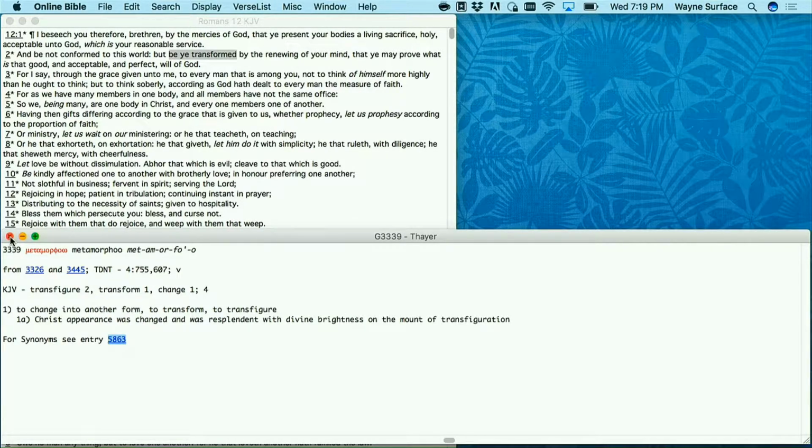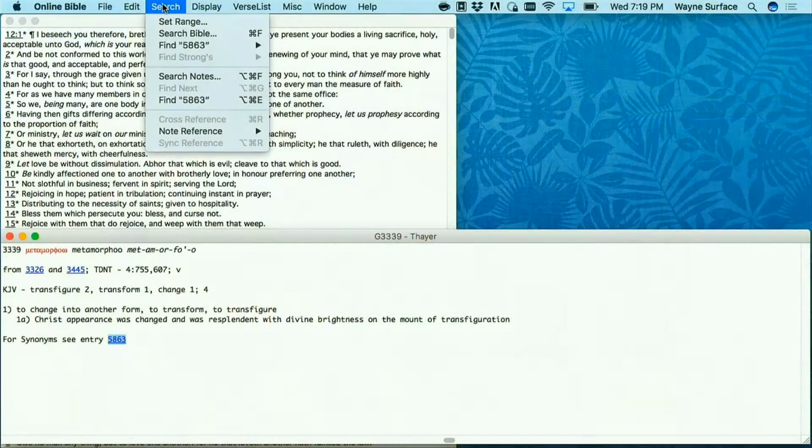Now here's the other thing I can do with that as well. I can also go over here, back here again. What I would do is come back here, and I want to search. I can search that word in the Bible. So I can click on that.